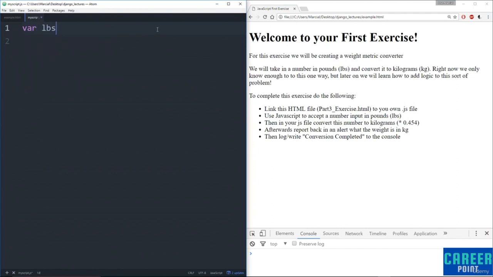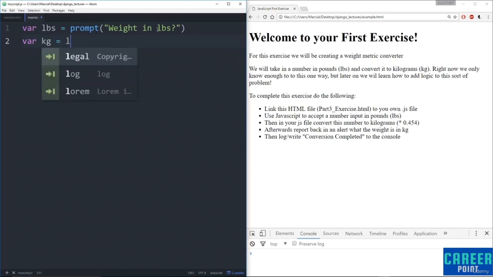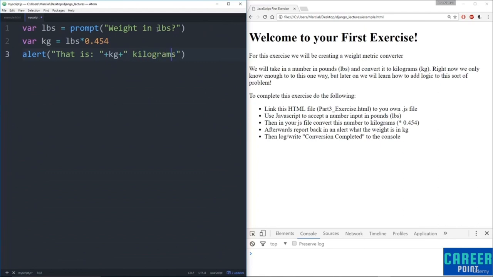So I'm going to create a variable, lbs for pounds, and I'm going to set it equal to the prompt, which asks "weight in pounds?" Then I'm going to create another variable called kilograms, or kg, which is equal to the variable lbs, or pounds, times 0.454. And then I'm going to alert the user, and let's concatenate it with the kilograms, kg plus " kilograms". And note my spacing here, that way it actually reads nicely.